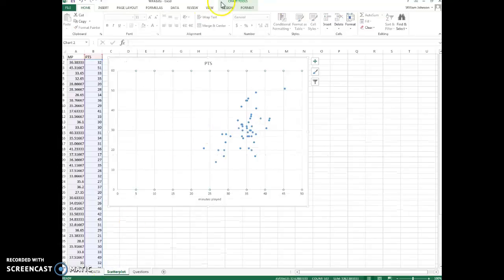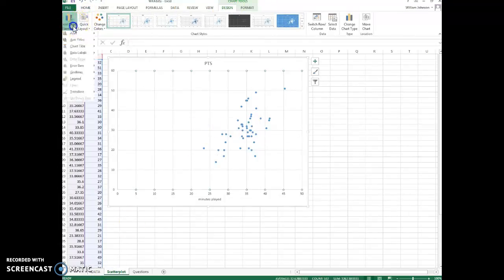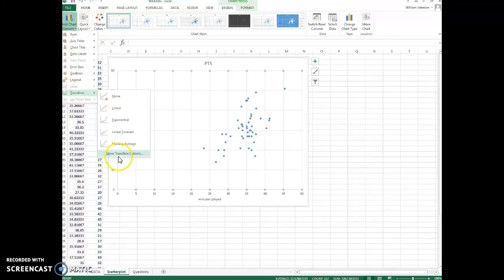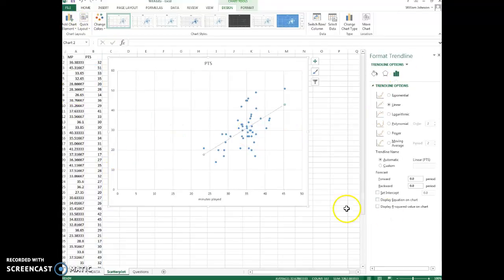You click your graph. Up here in design on this version, the add chart element, you got a trend line. Let's go to these options. It'll give me a lot of different stuff. I do want a linear, I do want an equation, and it pops right up here. Y equals mx plus b, if you remember all that stuff from high school math class.